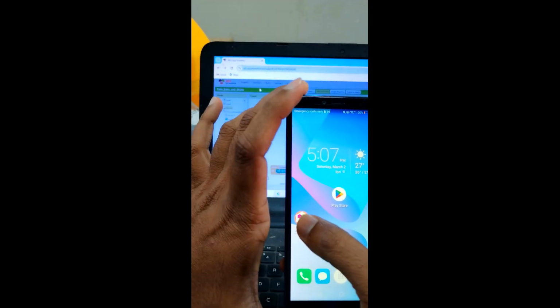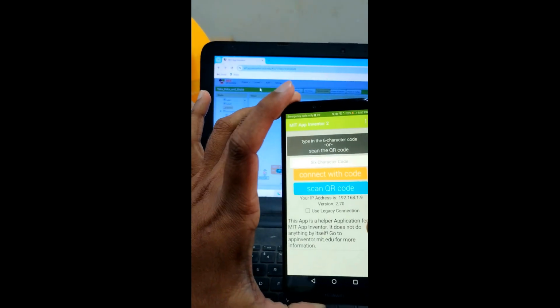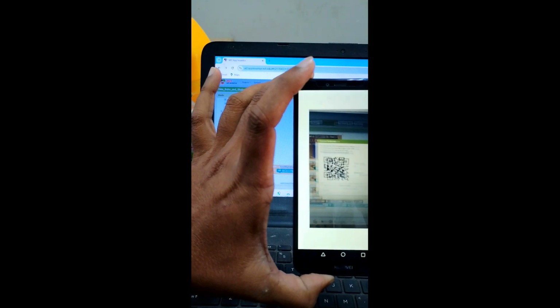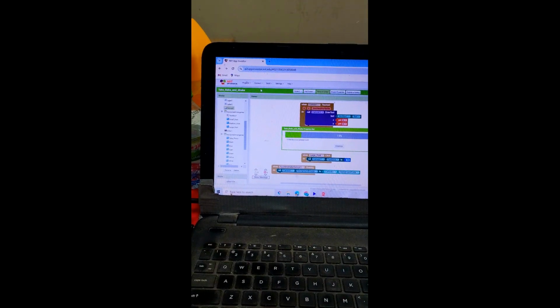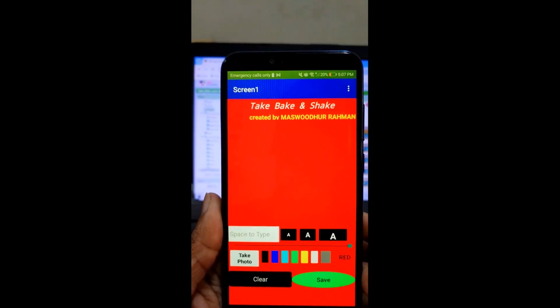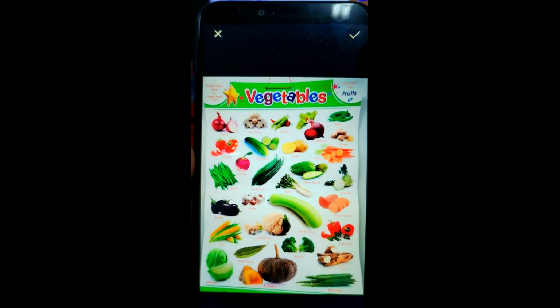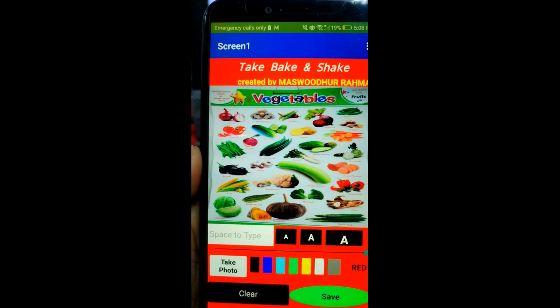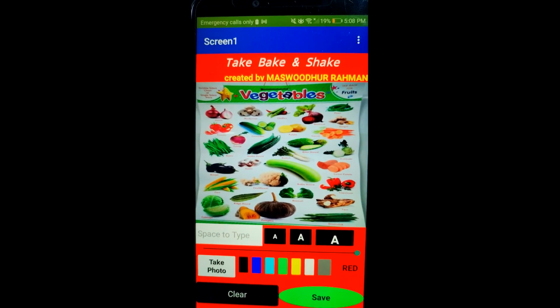It's time to connect this app to the user mobile using AI Companion. Go to connect AI Companion in your user mobile, MIT AI Companion. Scan the provided QR. After the progress bar completes, the app will get connected to the mobile phone, and you can see it here. Now first you need to take a photo. When you click take photo, your mobile phone camera will be opened. After the photo is taken, click the tick button, and that photo is applied onto the canvas area.